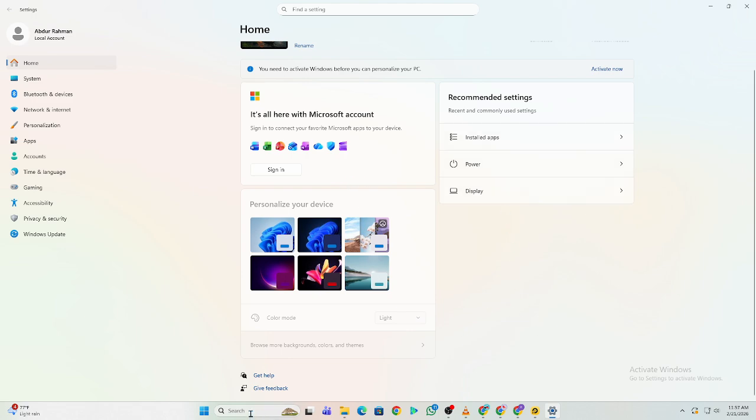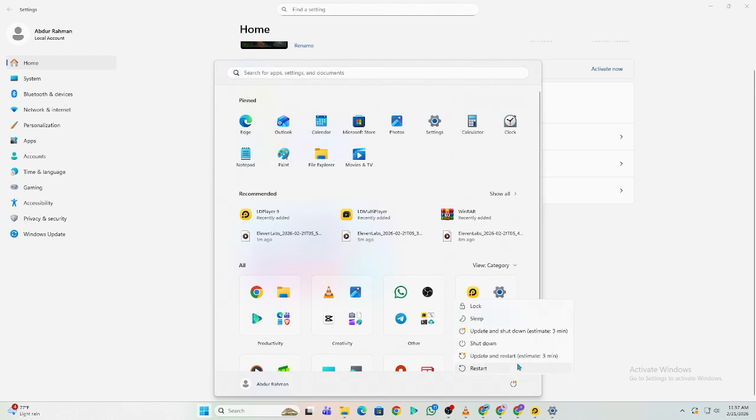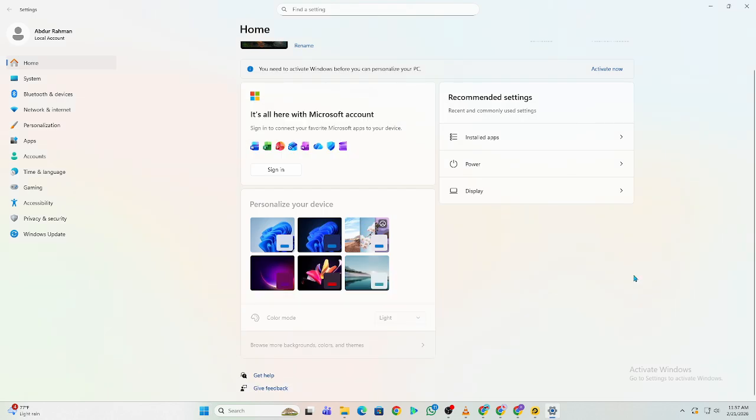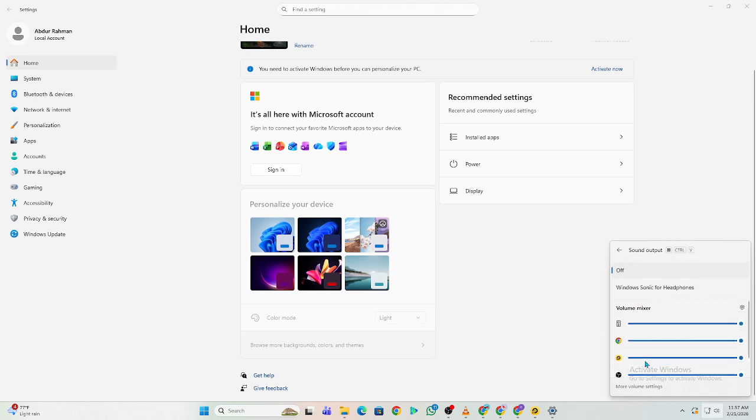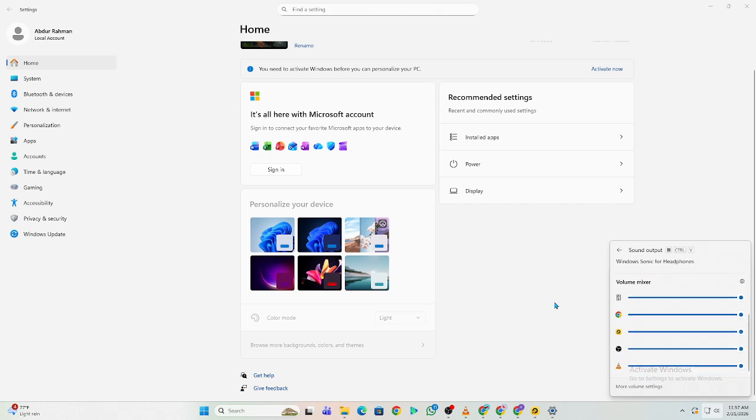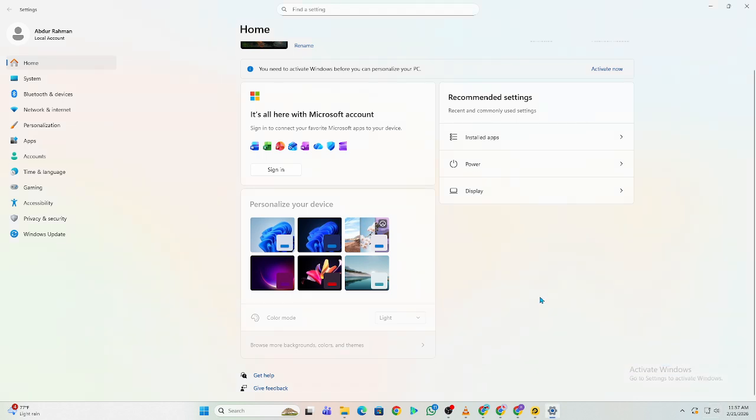Go to Sound Settings, open Playback Devices, and set your speakers or headphones as the default device. Sometimes Windows switches outputs automatically after updates. Open Device Properties, go to Enhancements, and disable all audio enhancements. Certain enhancements can conflict with drivers and cause sound problems.